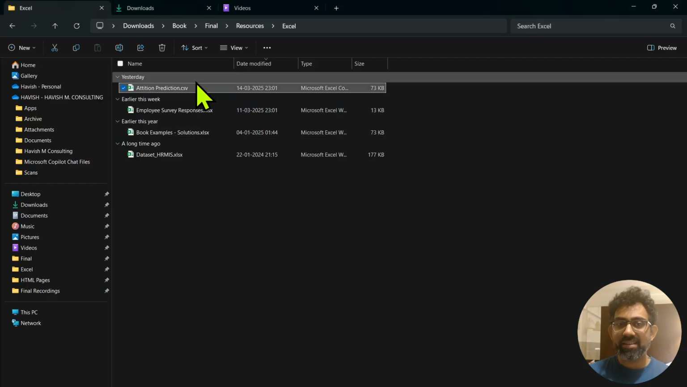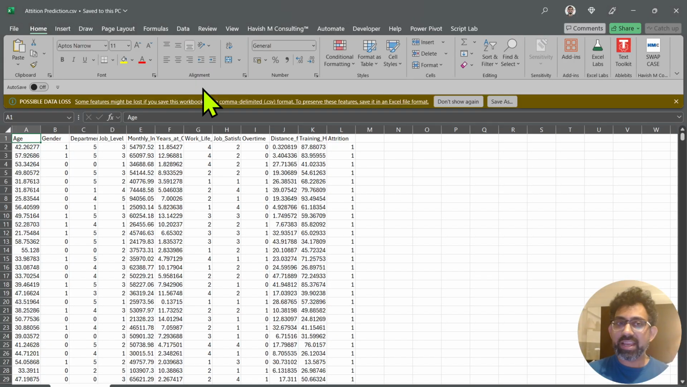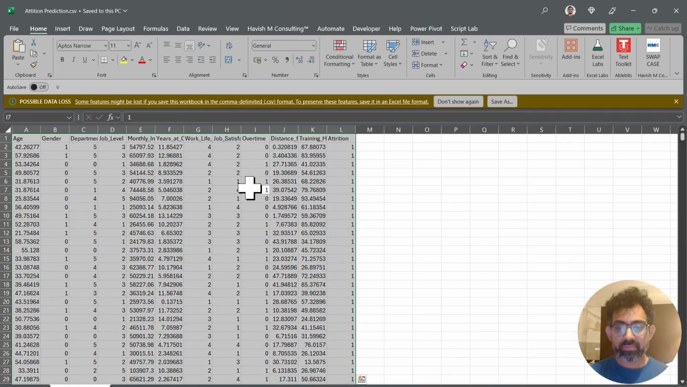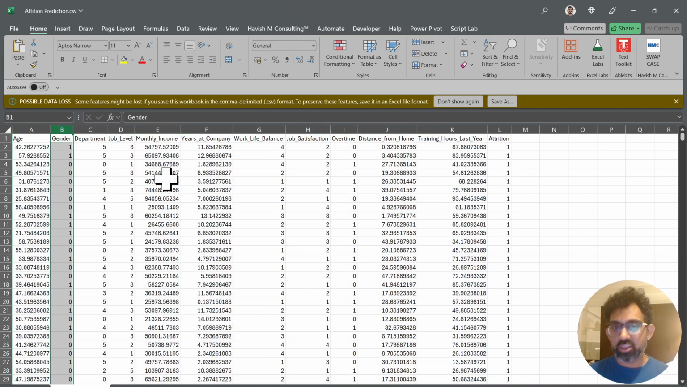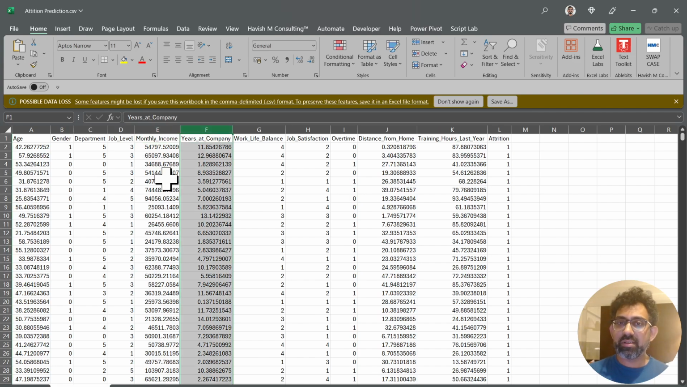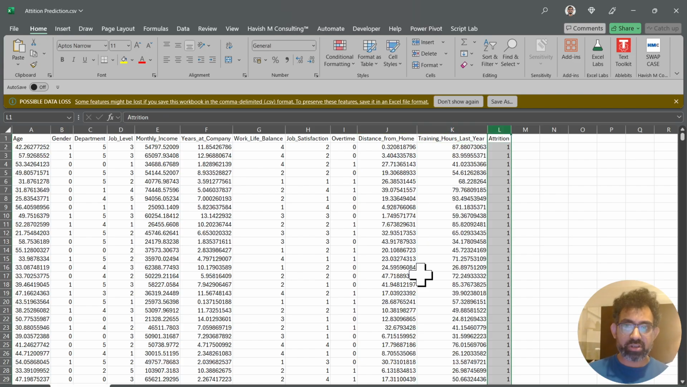Okay, so with that out of the way, we are working on the Excel file called Attrition Prediction. Let us see what data we have. So right now I have with me the age, the gender, department, job level, monthly income, the years spent at the company, work-life balance, the job satisfaction score, overtime, distance from home, training hours last year, and attrition, yes or no.